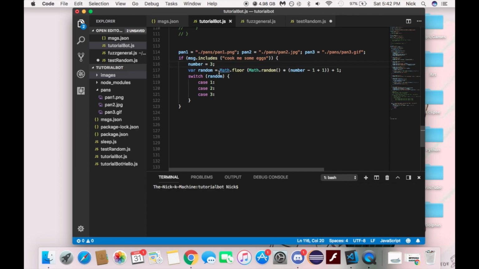So what it does is, in the case it is 1, that's what case 1 means. In the case it is 1, any code we have here will run. In the case that the random number is 2, it will run any code here. And in the case that random is this, it will run that. Switch statements can also be used for strings, but here it's a number.